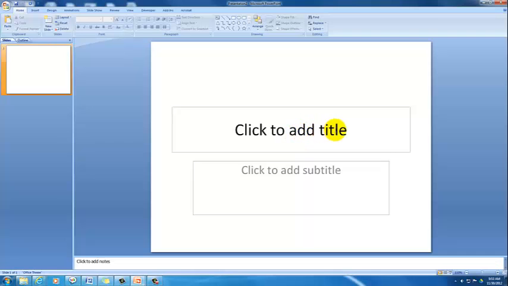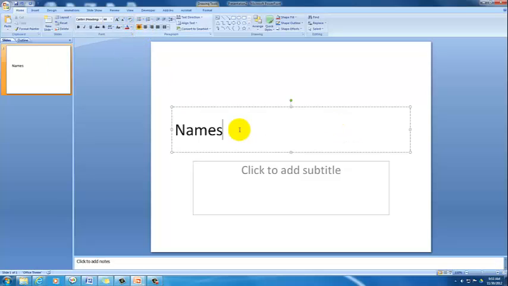So let's click to add a title, and I'm going to make a list of names. So I'm going to put names. And just to make it look a little bit better, we're going to put it to the left, and we'll underline names just like we would. And then we're going to list the names that we want to bullet point. And we'll make them Joe, Sam, Sue.